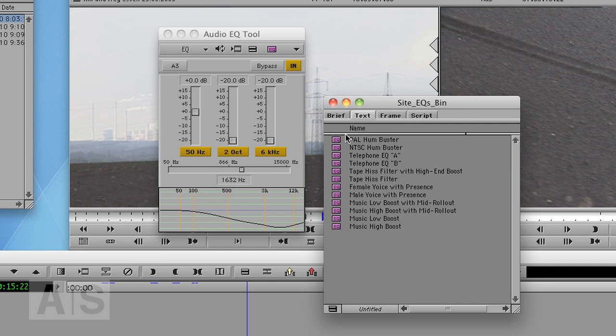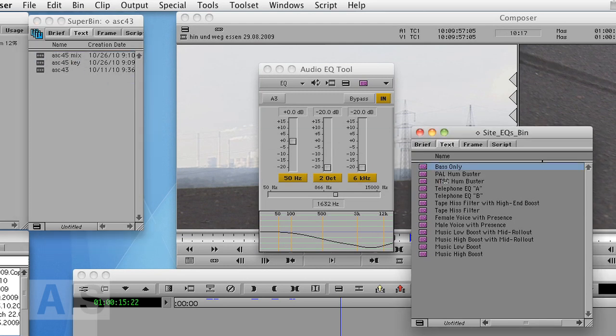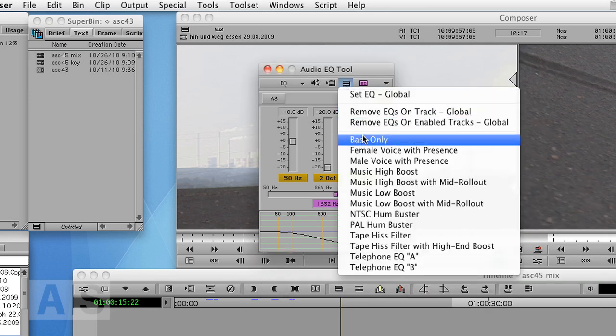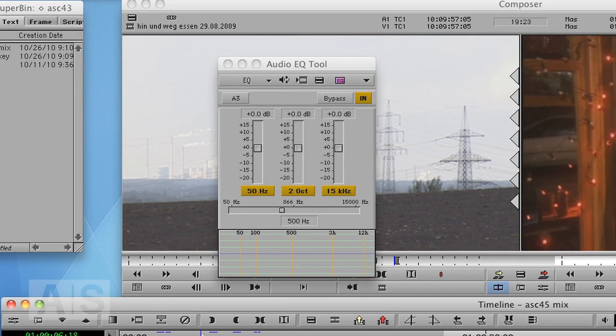Now I've opened this Side EQs bin, and as you've probably noticed, these are the presets. So all you need to do is drag your bass only preset into the bin. And there it is, bass only. And now I can apply this great, awesome preset whenever I feel like it. So that's the EQ for you.